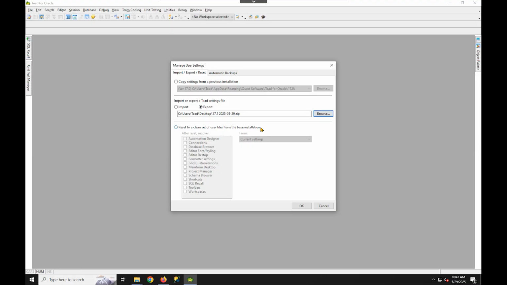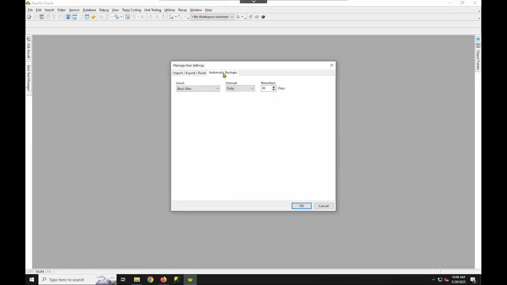If for some reason your Toad is acting really weird and you want to go back to default settings, you can use this utility here and say, hey, reset everything back to a clean slate, or maybe just reset everything but keep my connections, or keep just my SQL recall history, or whatever the case might be. So you can definitely manage your settings and back up your settings using here. It also, in the newer versions of Toad, automatically does backups too. So if you didn't happen to go in here, it does save a backup in that same folder. Actually, it backs up every day and it keeps those backups for 30 days. That's what I should say.